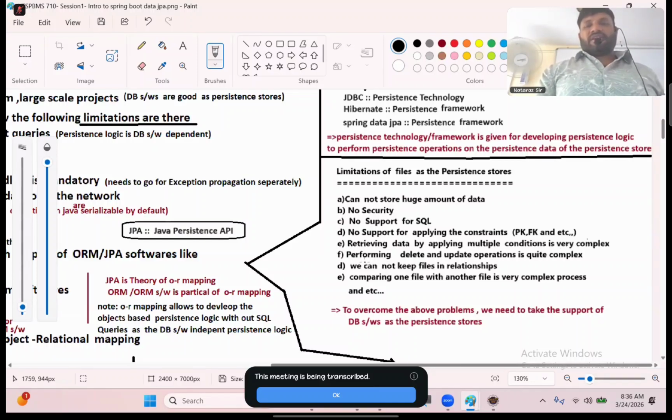Performing delete and update operations is very complex. You recollect your core Java learning while teaching IO streams. The faculty might have taught how to read data, how to write data. Did you ever hear about how to delete the data? How to edit the existing data? Because it's very complex. But in SQL, in a database, it is a simple query.